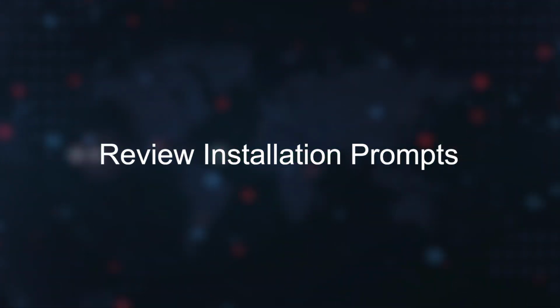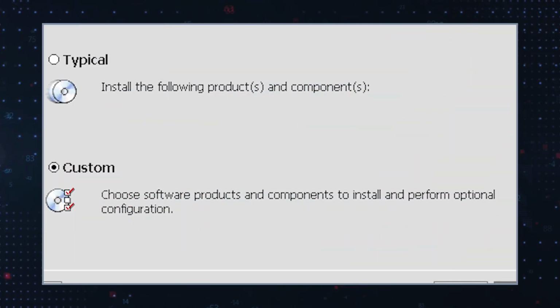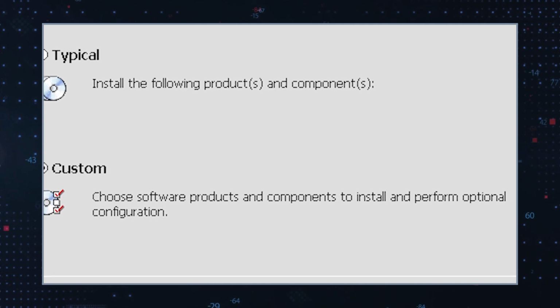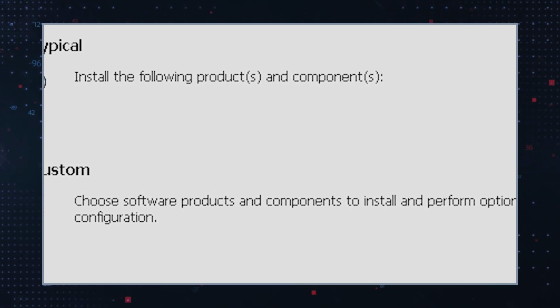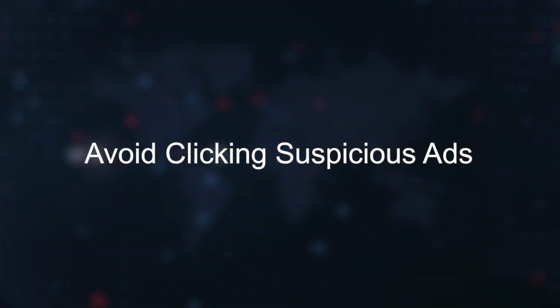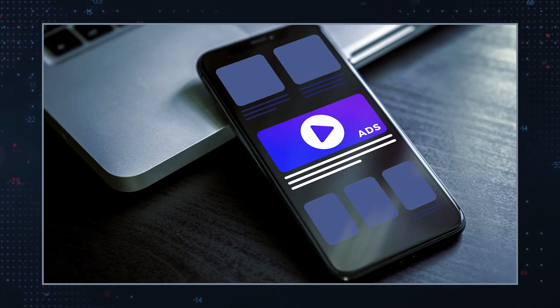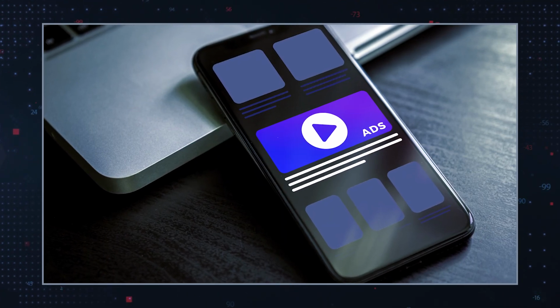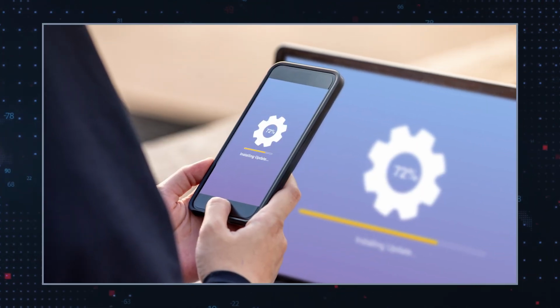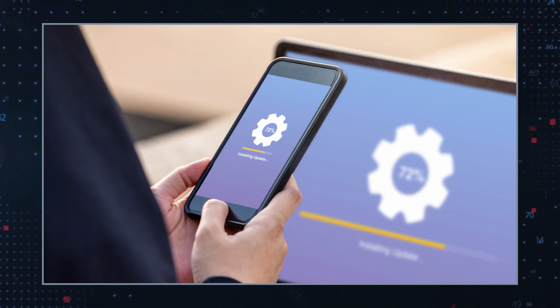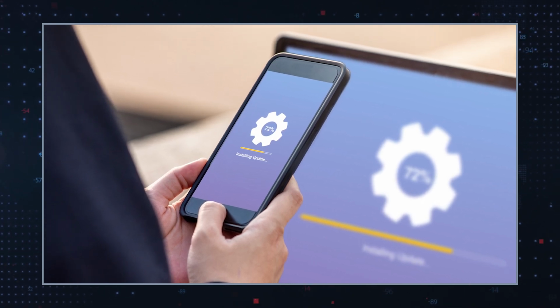Review installation prompts. Choose custom or advanced installation options to deselect any additional programs bundled with the software. Avoid clicking suspicious ads. Refrain from interacting with pop-ups or ads that seem too good to be true. Enable security updates. Regularly update your operating system and applications to patch vulnerabilities that adware might exploit.